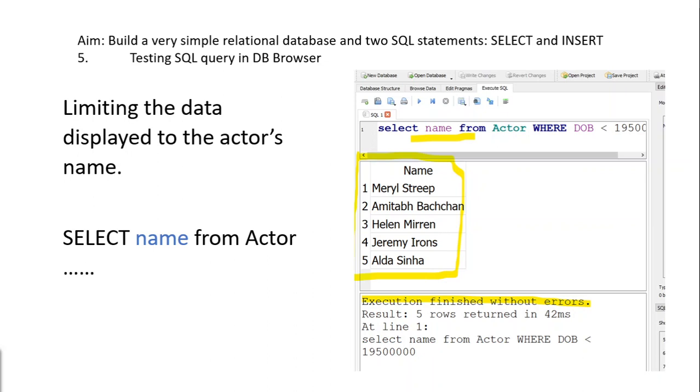This updated SQL transaction is executed by pressing the right-facing triangle. The output is as displayed. You can see the same actors have been selected, but only the actor's name is displayed in the bottom window. DBBrowser shows that the execution of the SQL statement completes without error and 5 rows were returned in 42 milliseconds.